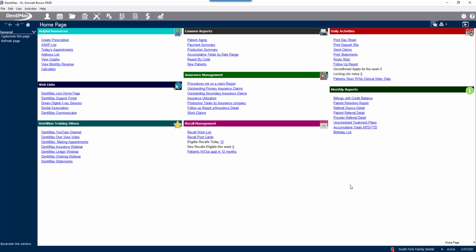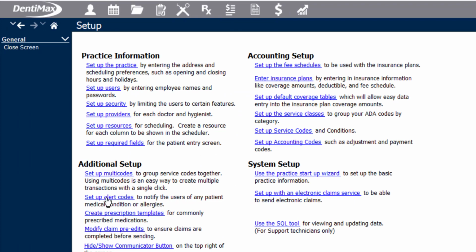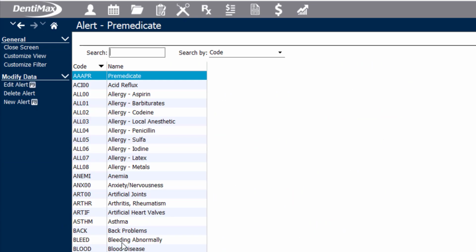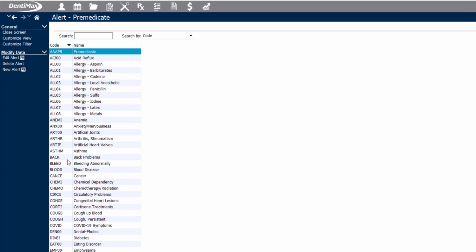So to begin, I'm going to go to the settings screen in the top right corner and go to Set Up Alert Codes. And you'll see that I added a new alert, and that new alert is for COVID-19 symptoms. It's important that you have the option to flag your patient as having COVID-19 symptoms, because even though they may not be coming in while they have those symptoms, if they've had them and then they call for an appointment later, you'll want to find out if they're still having any symptoms, if they've been checked, and what their status is.